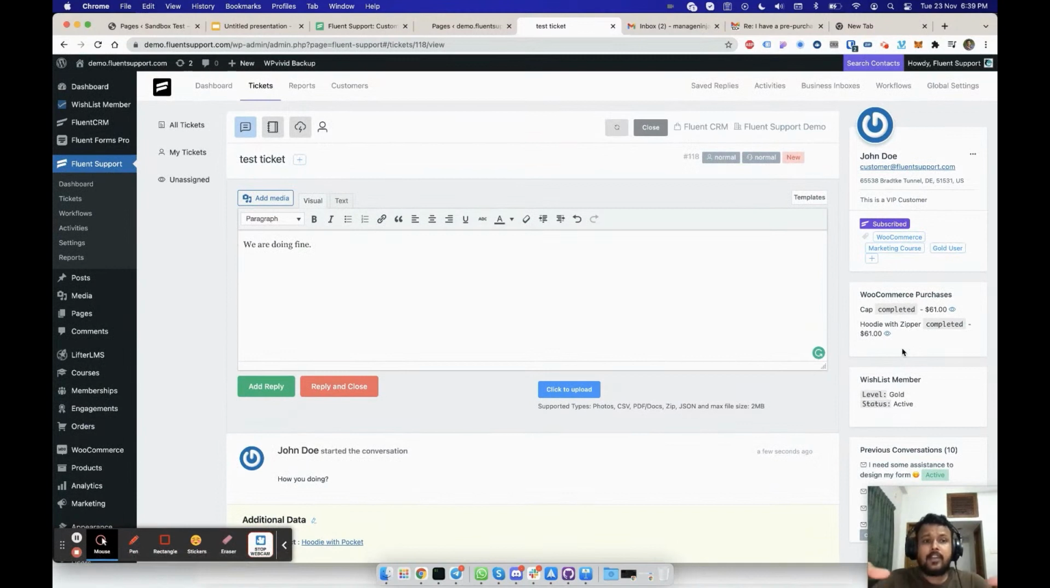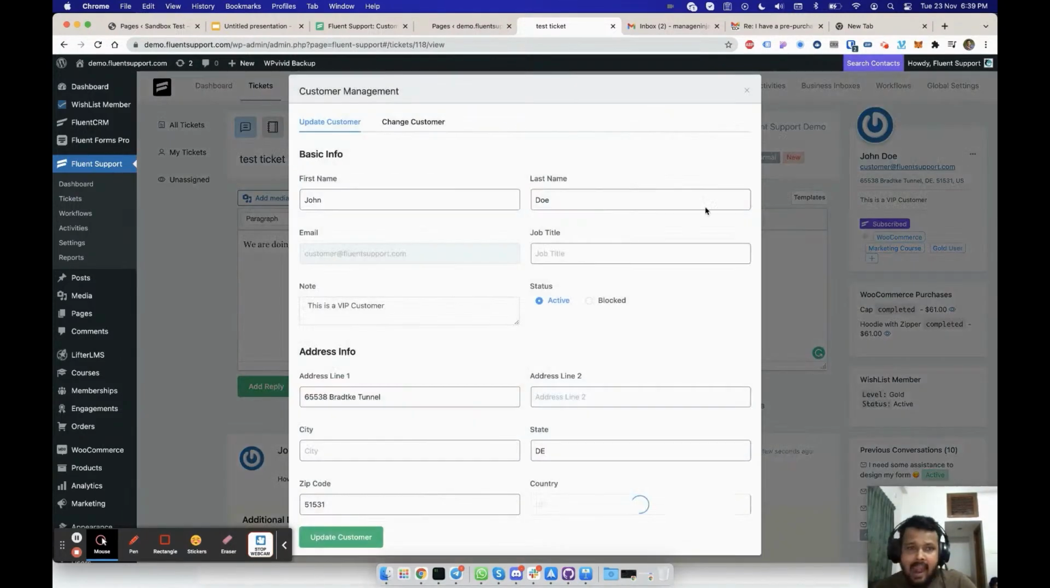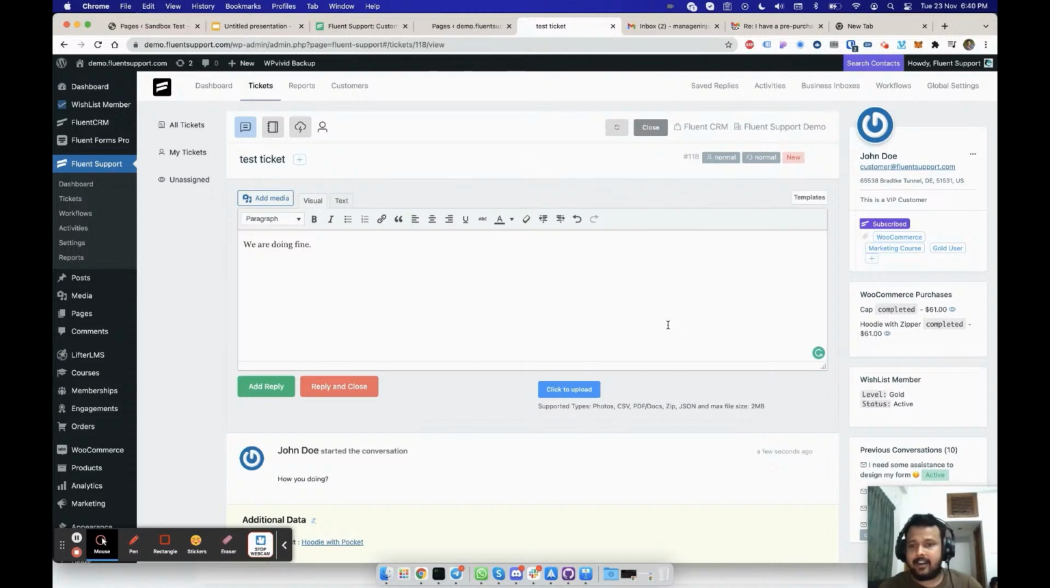So when we interact with a ticket, you can see all the details of your customer right in this dashboard. That is also a very nice feature of Fluent Support. You can also add a note, add address information, whatever you want. You can collect that data. The idea is that when your agent gives support, they can see everything about the customer, so they know which customer they are dealing with.